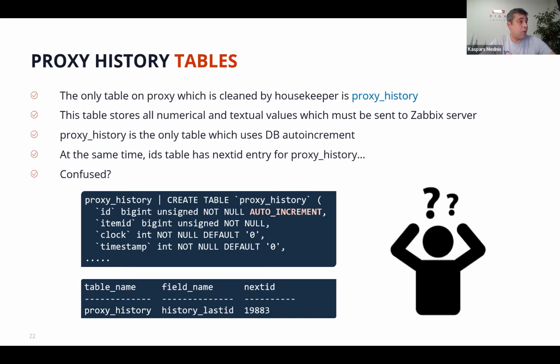We have a table proxy_history used only by proxies, where you can clearly see id bigint unsigned not null auto_increment. This means this table is managed by the DB engine, right? You insert new records and IDs are assigned by the DB engine.